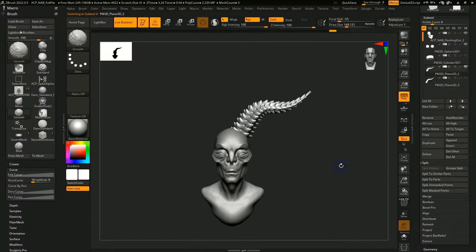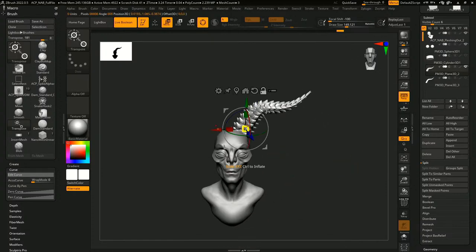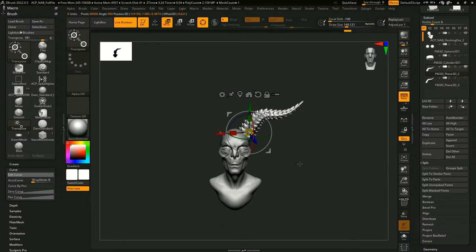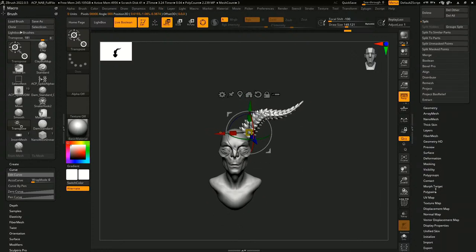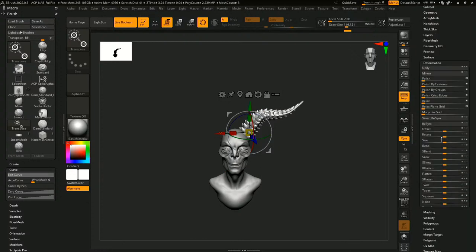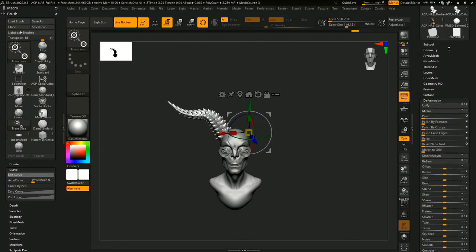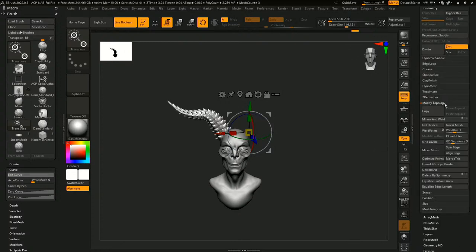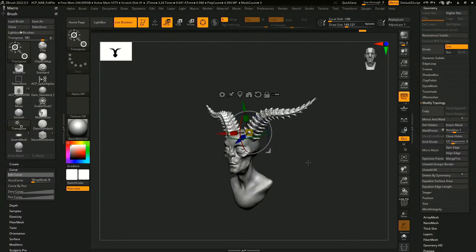All right. So in order to get this horn on the other side, first I'm going to move it off the center a little bit. I'm going to mirror it because whenever you mirror and weld, it likes using whatever's on this side, not that side. So I'm going to go to deformation, mirror, then geometry, modified topology, mirror and weld, and we have two horns.